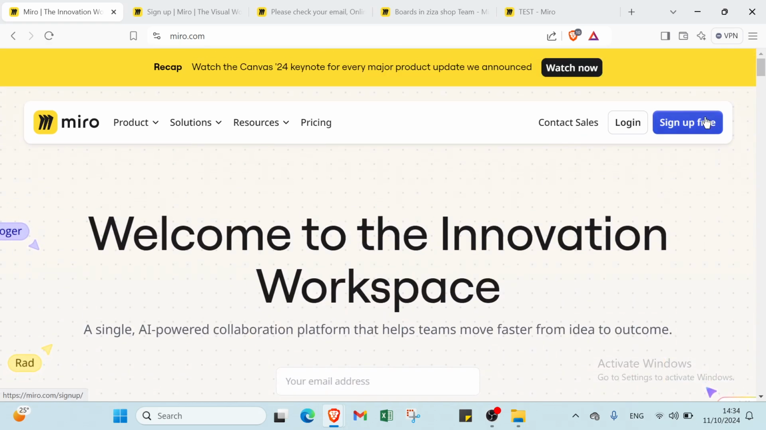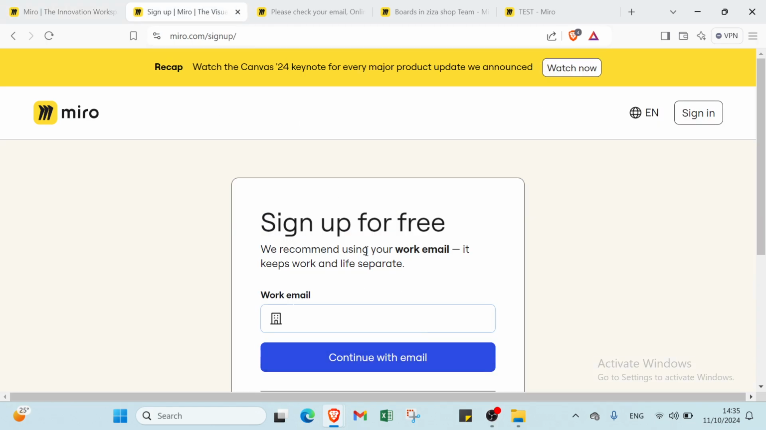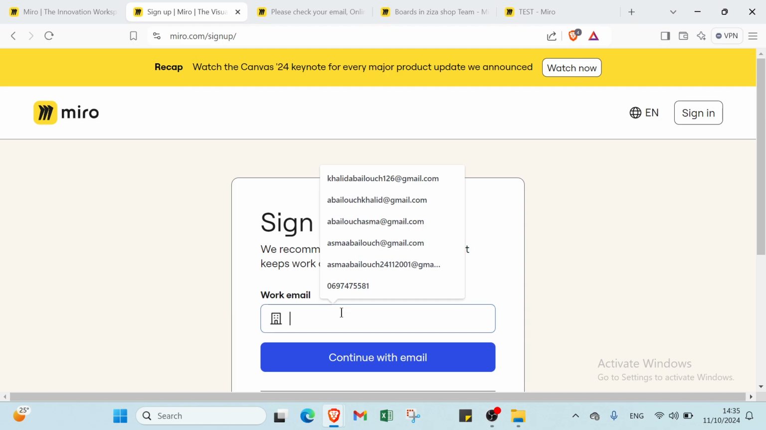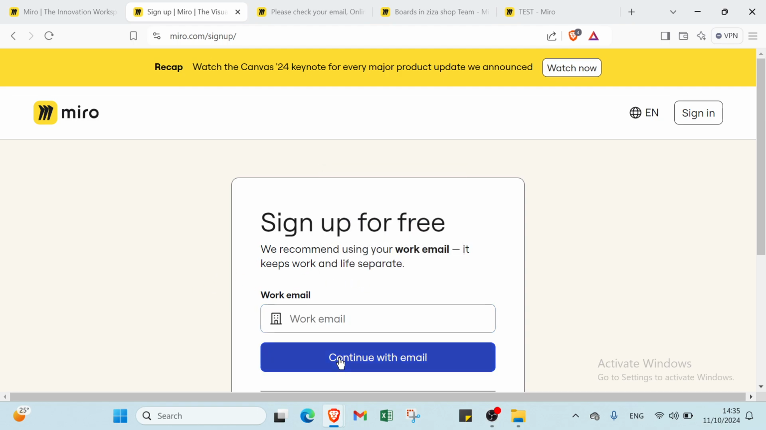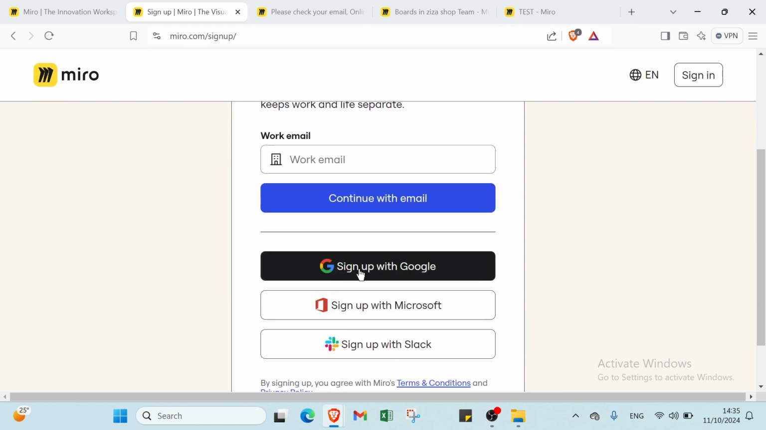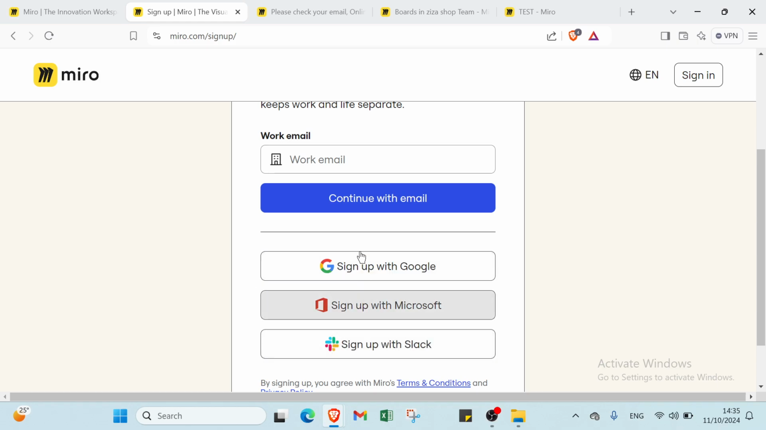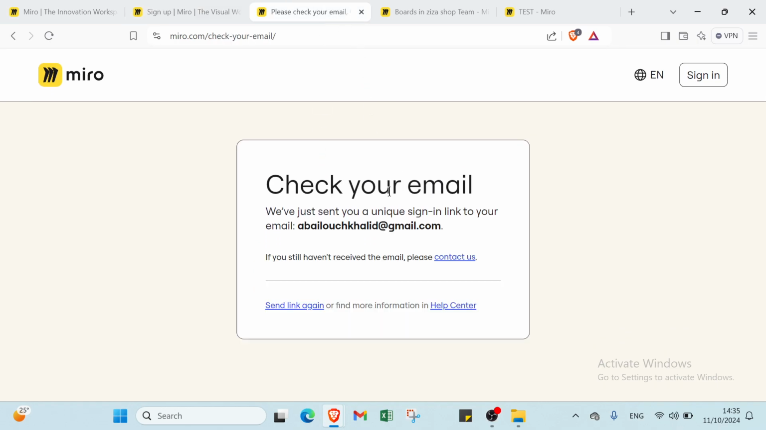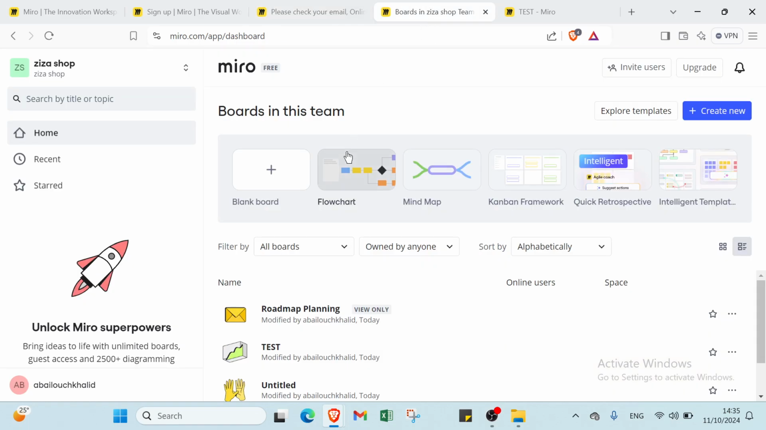So you just have to click on sign up for free and you will find this page. Here it says we recommend using work email, it keeps work and life separate. So you have to write your email address and click on continue with email. We also have other options, which are Google, Microsoft, and Slack. Once you do that, you will find this page and you have to get your confirmation in your Gmail, and then you will get started and you will find your account.